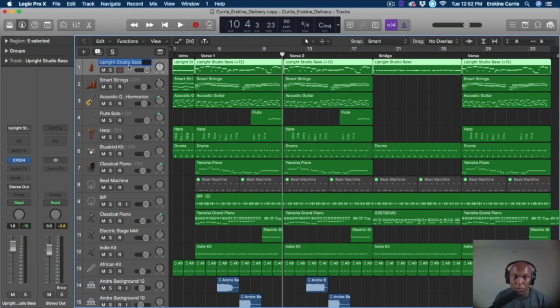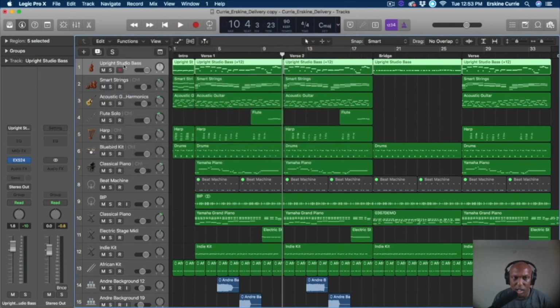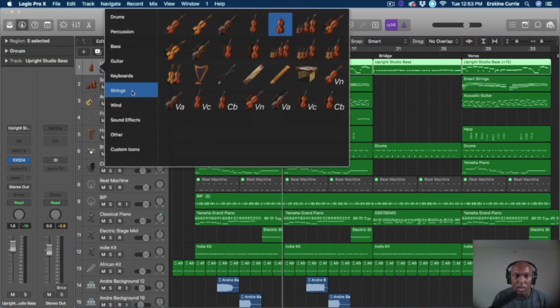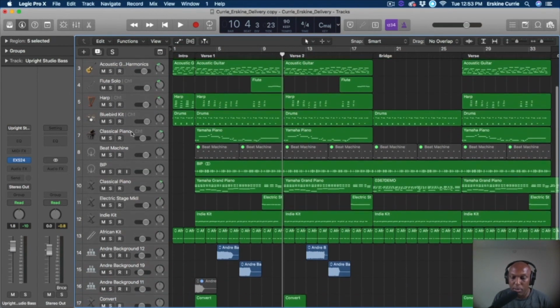So that's important too. You can actually change the name, and when you just double click on it, you can change the name, which is a cool thing, because once you've changed the name, you can go in here and right click on the picture and change it to the picture that you want it to be. This is an upright studio bass. I changed my picture to an upright studio bass right here. So it's a cool feature. It's not a big feature, but it's a cool feature because it helps you organize your songs and it helps you keep your song arrangements on point.